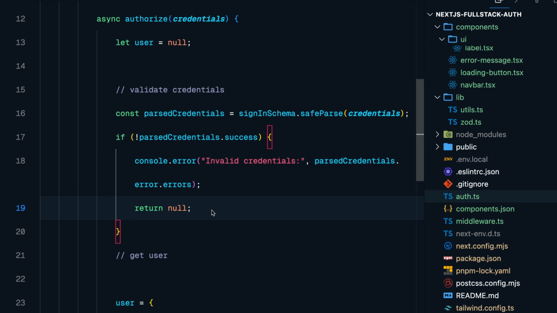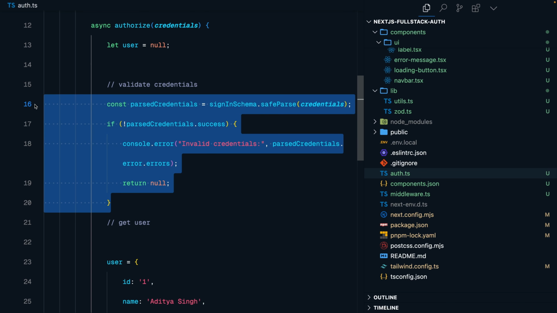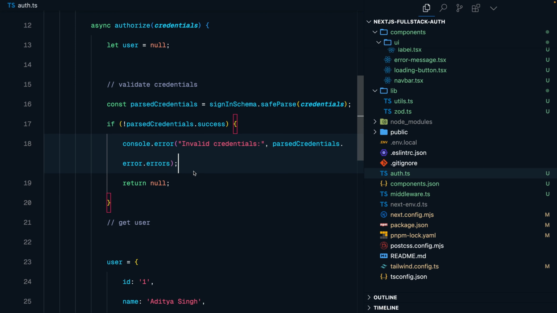So even though in the sign-in page on the client side we have added the validation, it is always a good idea to add validation on the server side also. So this is how we are doing that. This is really important stuff.